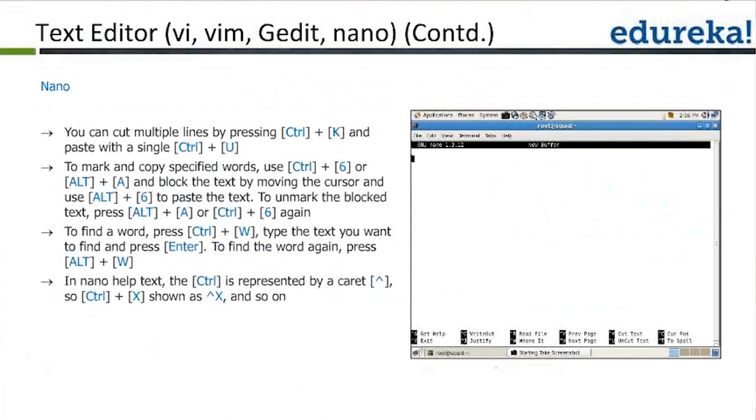Just try using it. There are some options given here. The look and feel are a bit different. You have all the options listed down at the bottom of the Nano editor.